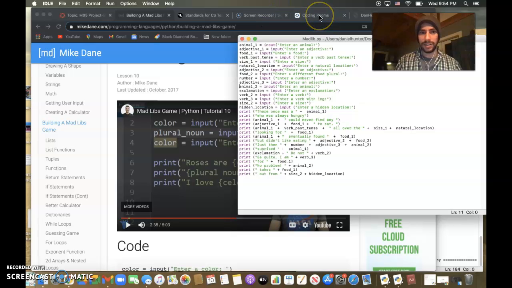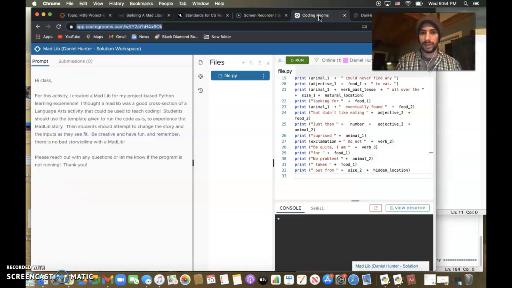I then put it into Coding Rooms, which was a great platform to both write the code and then run it in real time. I also wrote a little note for the students, for my other classmates, so that they could first play the Mad Lib, so that they could find the story for themselves, and then they could try to change the code and change the inputs, rather change the story and change the inputs, so that they could play around with a Mad Lib themselves and make a fun Mad Lib for themselves.